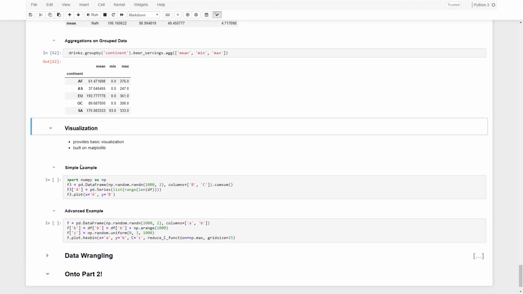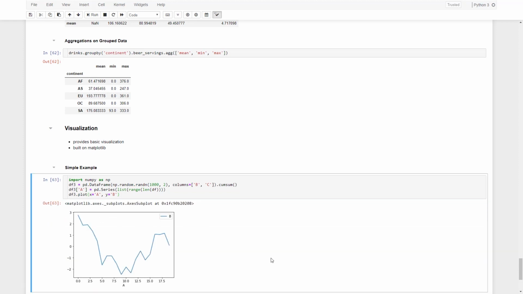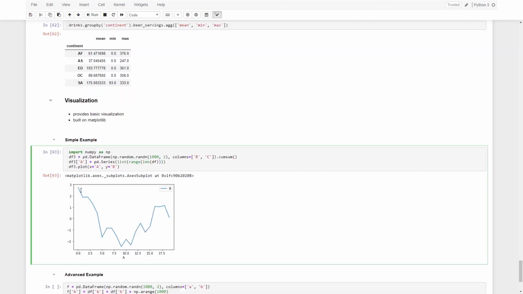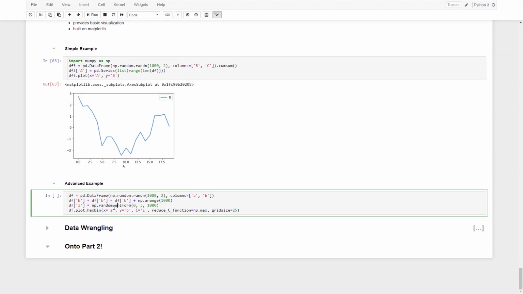Pandas provides a visualization that's pretty rich and complete, and it's built on top of matplotlib. So let's go ahead and just do a simple plot. Here we're going to create some random data, and we have two columns, and we're going to use the time series function. We're going to do cumsum, and we can just show the series, and we get this sort of jagged plot going through B.